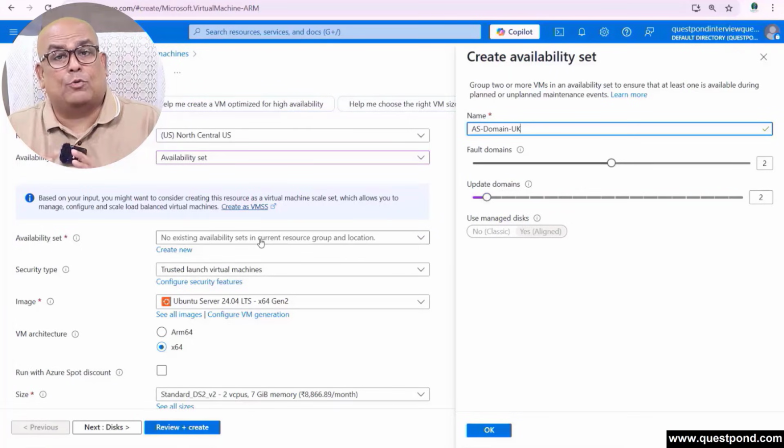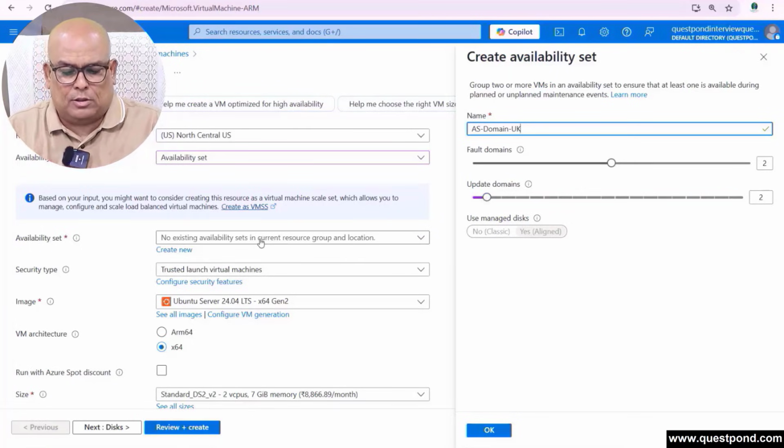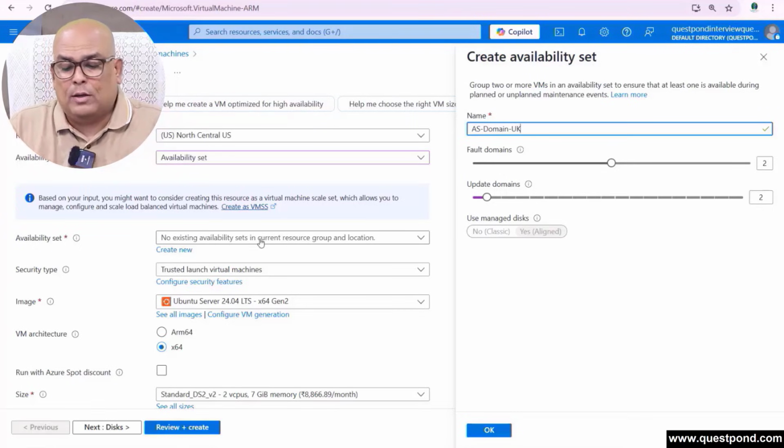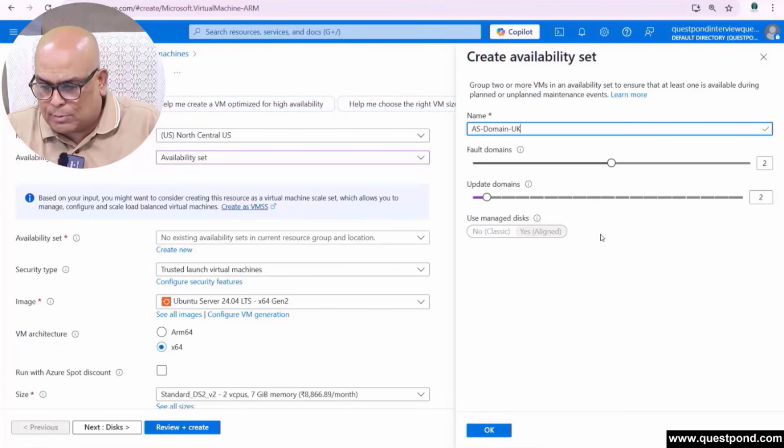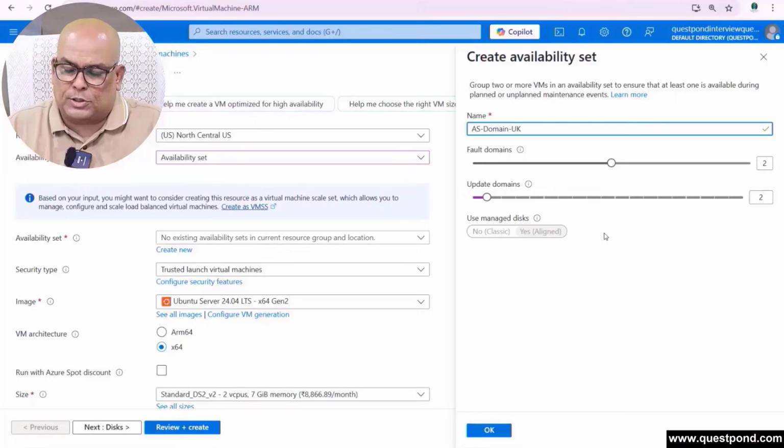So what happens when I create virtual machine 1, let us say this is the first virtual machine I am creating, and I put that virtual machine in? Then randomly it will put it in fault domain 1 and update domain 1 first. Remember, randomly. You are not seeing a box here saying that this virtual machine has to go in fault domain 1 or update domain 1 or 2. So automatically it will go and allocate it.